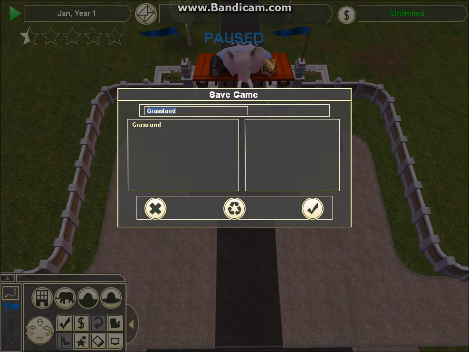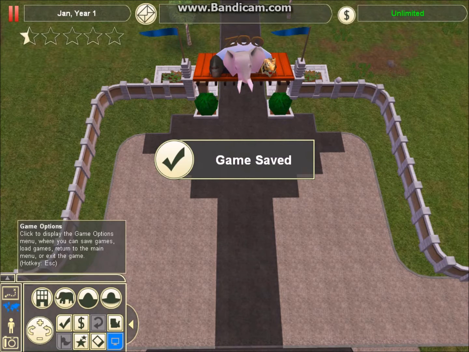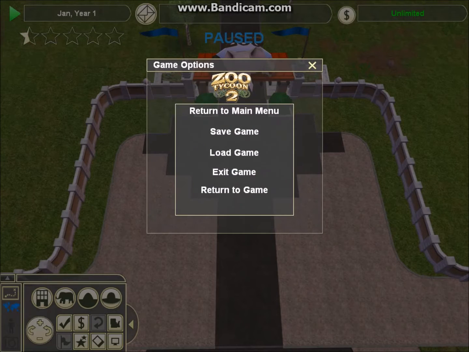Especially if you have a saved zoo that you're editing already, always make a backup of it. Because if you mess up, your saved game will be corrupted and you will have to redo your whole entire zoo again. So create a backup and save that. That's all we have to do for now. I'm going to go onto the desktop and finish the tutorial there.